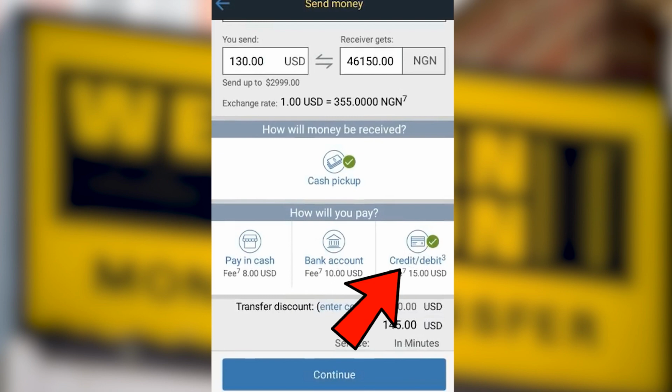And the third option is the payment by debit or credit card. For this option, the shipment is processed quickly, in just a few minutes, but you will have to pay a commission of $15 for the shipment. For example, we are going to select this option, payment by credit or debit card. And here below you can see that the total to pay would be $145: $130 is the money that we will send, and $15 for the fees and commissions. We carefully review the details and if we agree, we click continue.